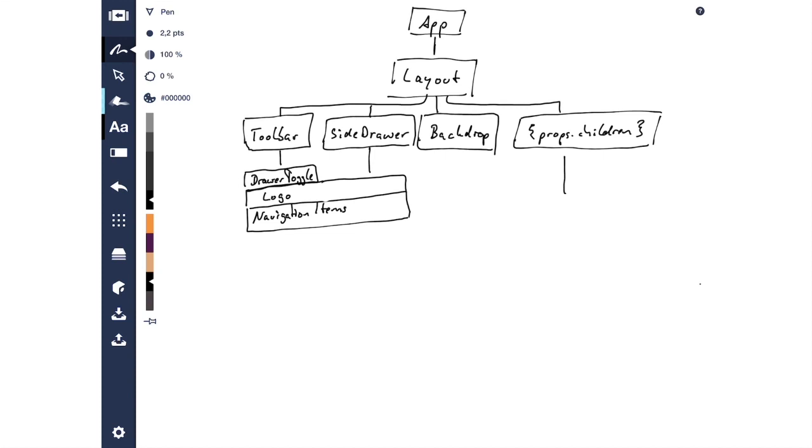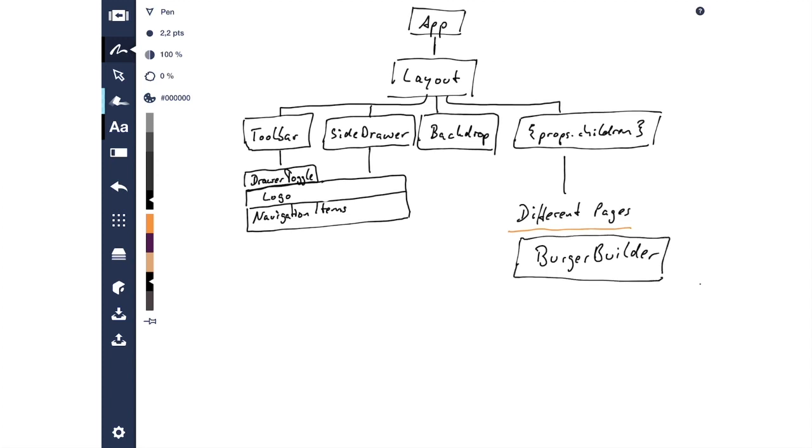That's of course important. Here we have different pages. But for now, we're only going to start with one page. That will be our burger builder page. So a burger builder component. Now, how should that burger builder then look like?